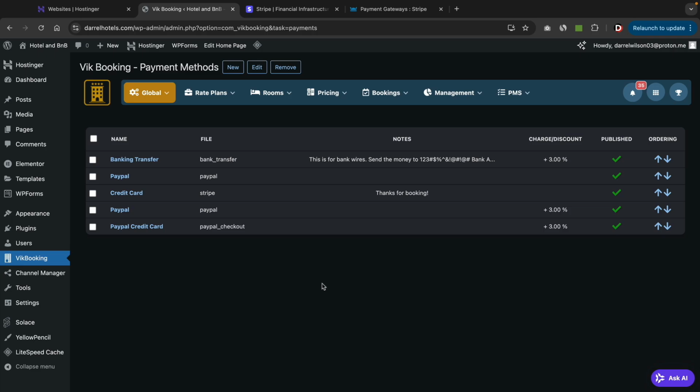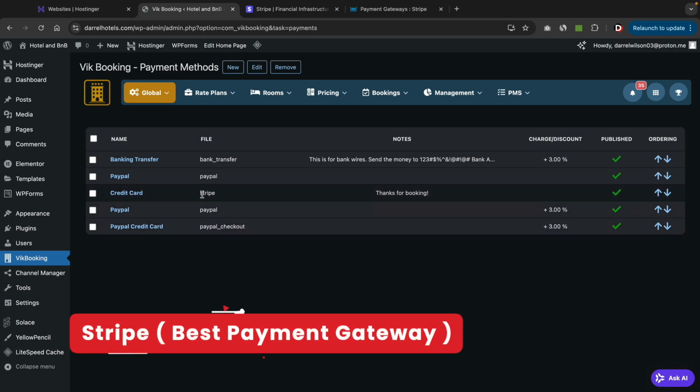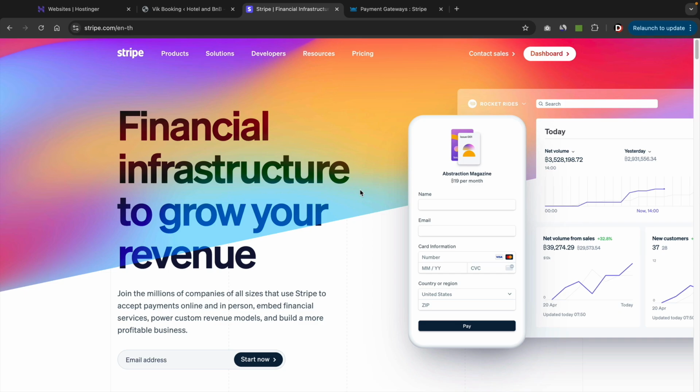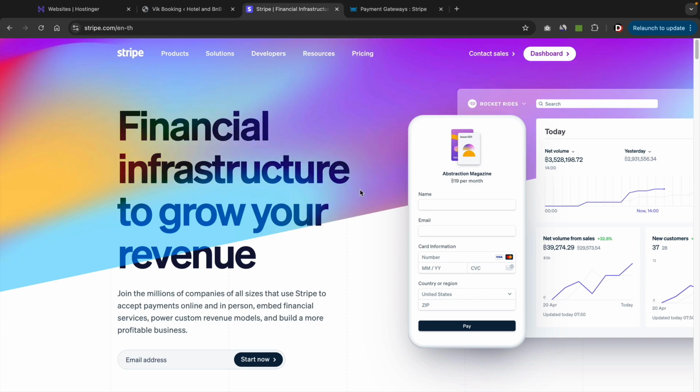Okay, and now we're gonna talk about the last payment method, which is credit card using Stripe. Now this is probably the best solution, and I highly recommend this one. So first off, let me introduce Stripe. So Stripe.com is a free service that does not cost you anything to get started. There's no credit check, there is no monthly fee. They do take a transaction fee of around 3.5%.